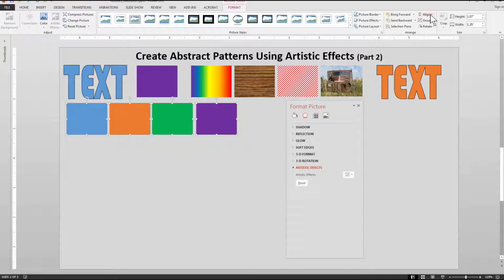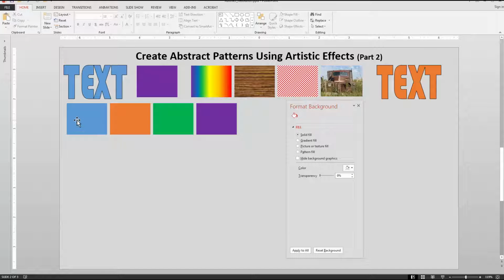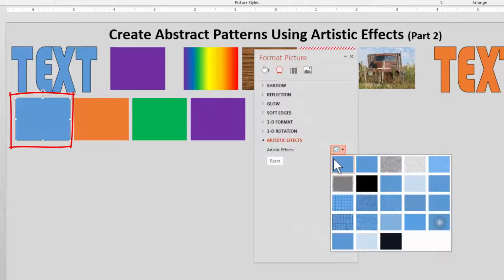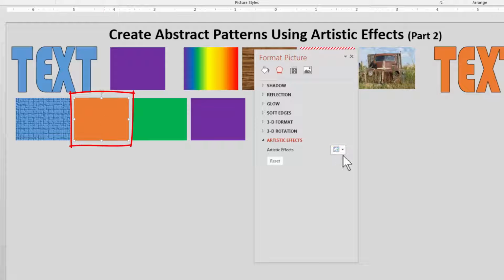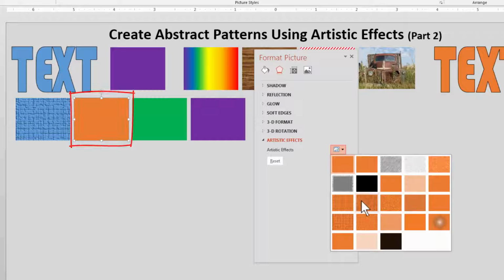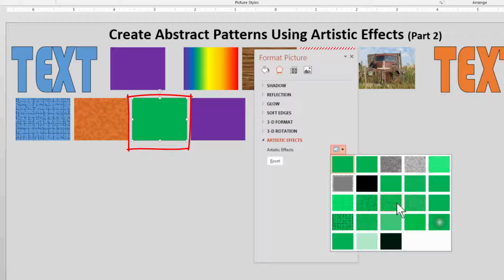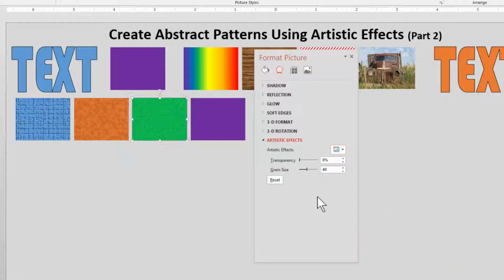So now I'm going to align them. I'm going to line the tops, and then I'm going to distribute them so they're even. Okay, now we're going to put a different pattern in each one of those. So I'm going to click there, go to my artistic effects, and on that one, I'll put cement pattern. On this one, I'll put a nice sponge pattern. This one, I'll use film grain. Film grain is very good for roughing up a picture.